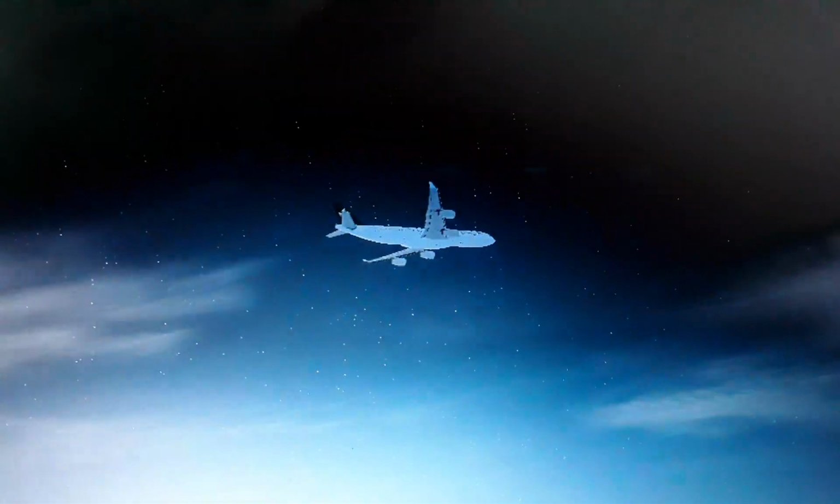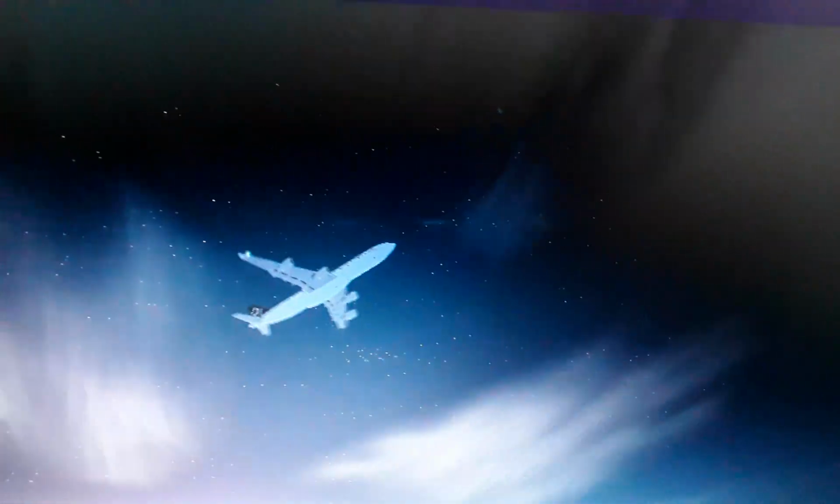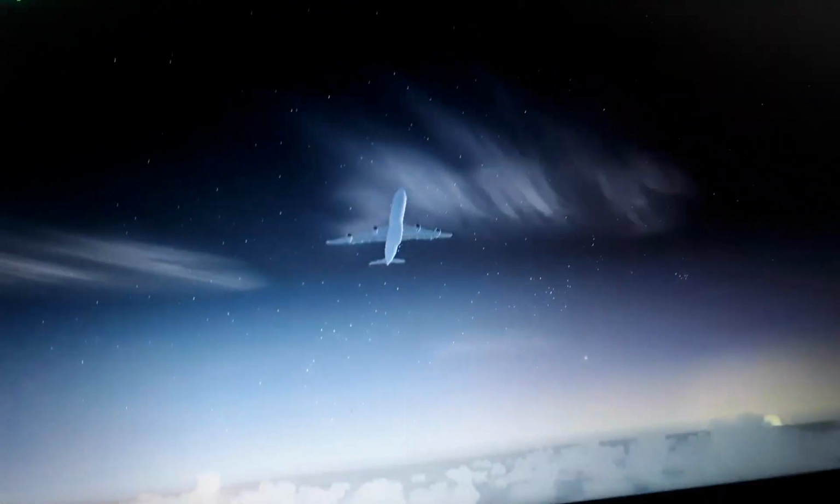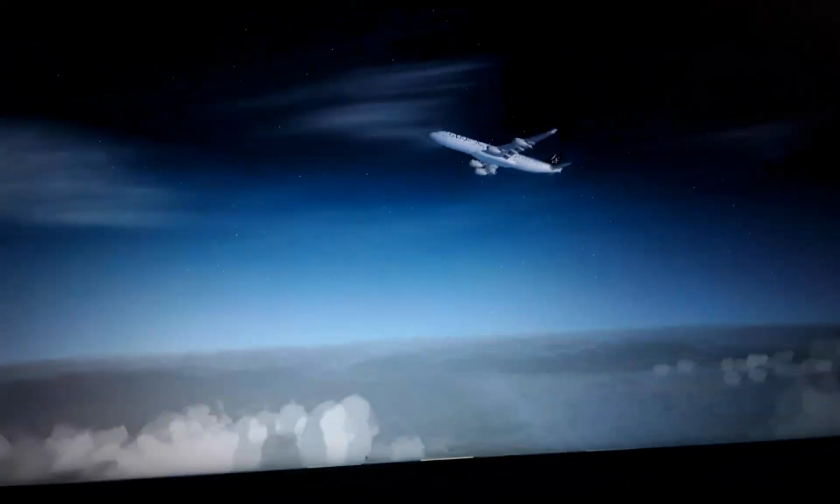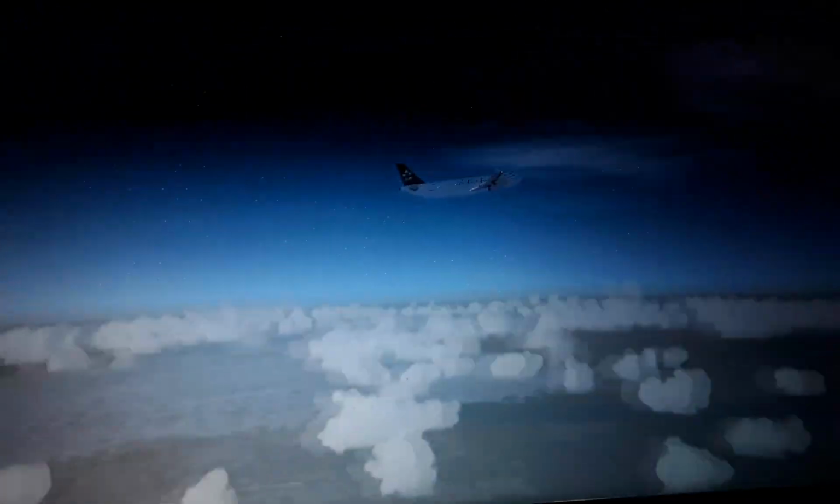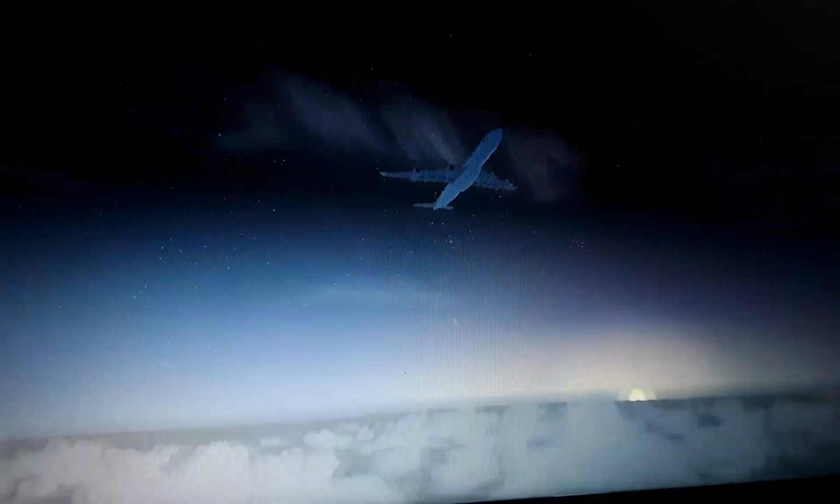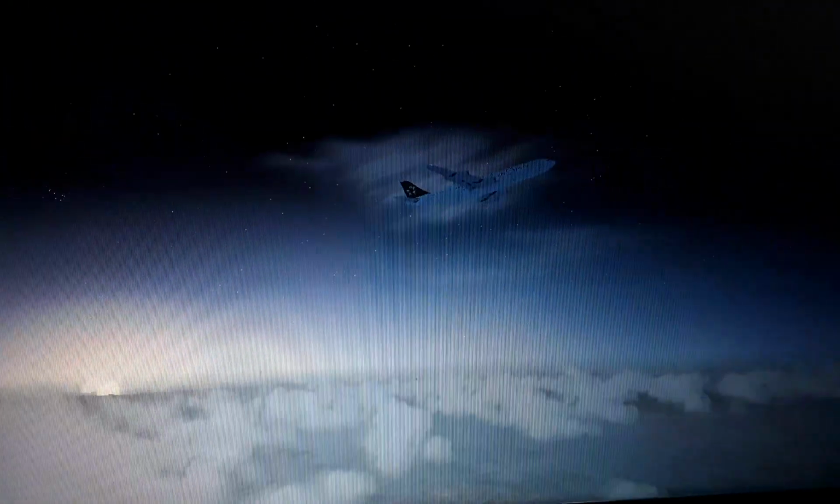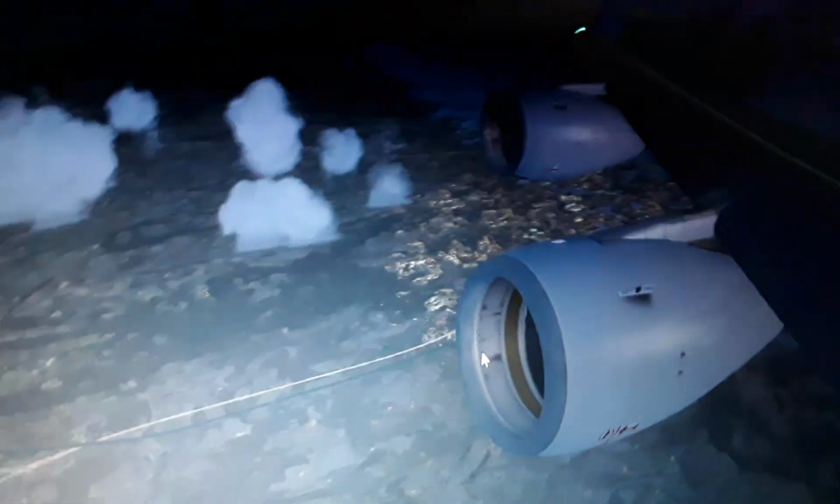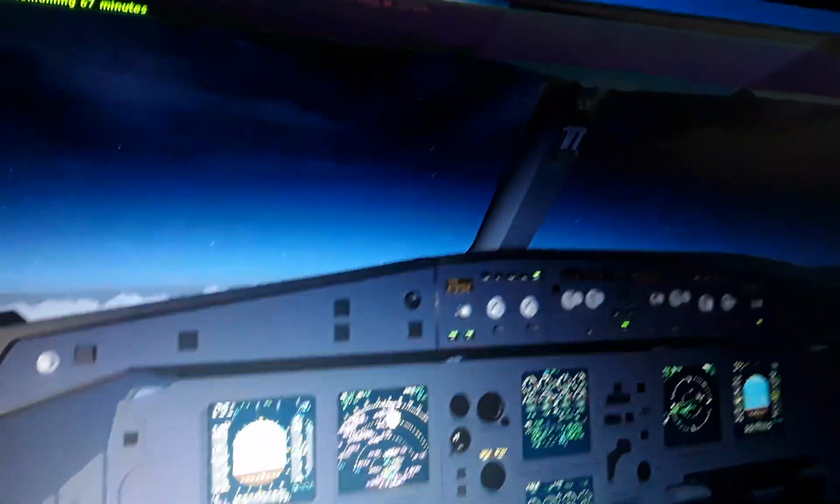You can see some star sign here. Beautiful star sign. We are now about 14,000 feet. Keep climbing. Still not having the chemtrails effect. Hope we're gonna have them in a while.